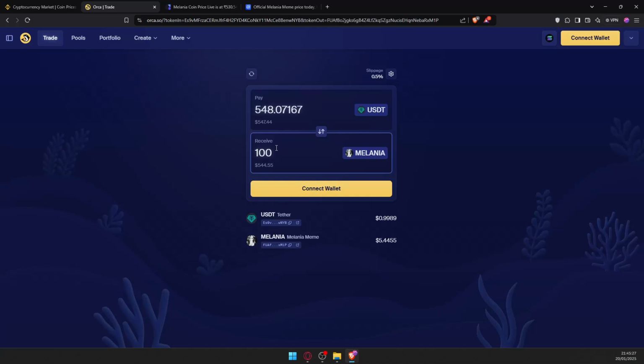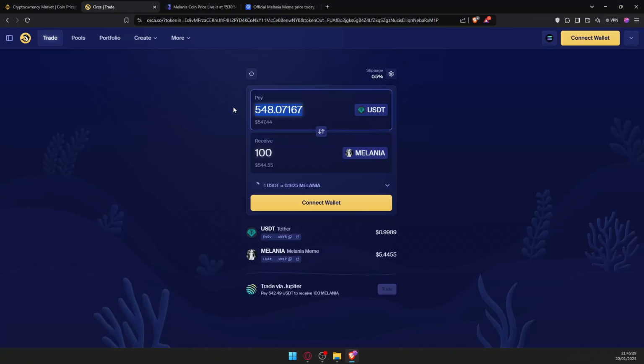So as an example, 100, they'll show you the amount that you'll have to pay or trade with. Click on connect wallet, then trade. And of course, you'll have to do it before this finishes, because if this finishes, the price will change depending on the markets. Like the price of Melania coin might change, so this will change as well. So as you can see, it's changing frequently. So yeah, once you connect your wallet, you'll find your trade button and you'll be able to trade your USDT for Melania successfully.